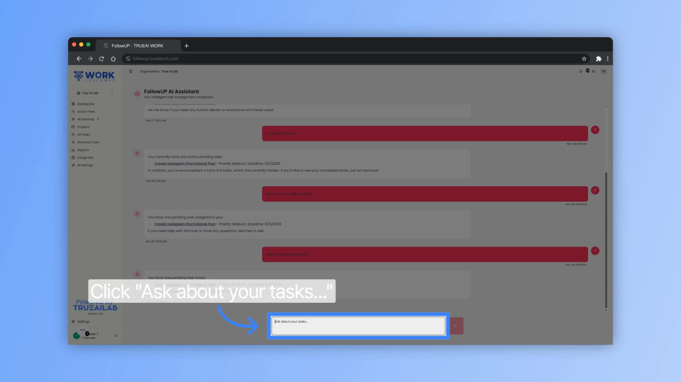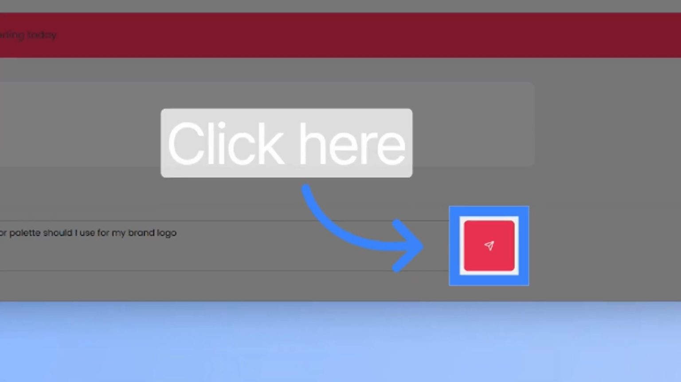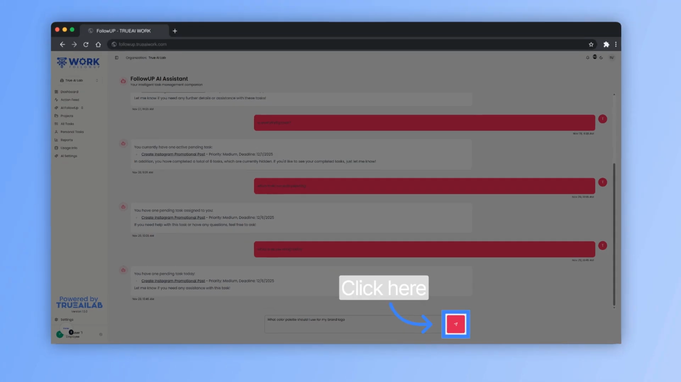Click the option labeled Ask about your tasks to specify the inquiry context for the AI chat. Enter the question, "What color palette should I use for my brand logo?" to request AI guidance on branding colors. Click the Submission area to send the query and receive AI-generated responses within Trueaiwork.